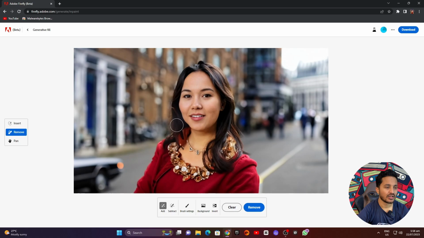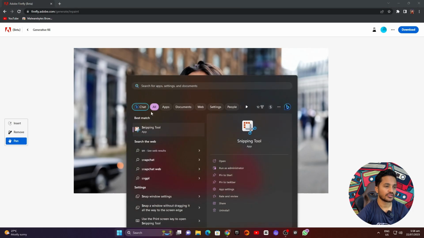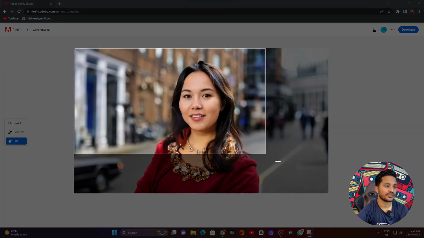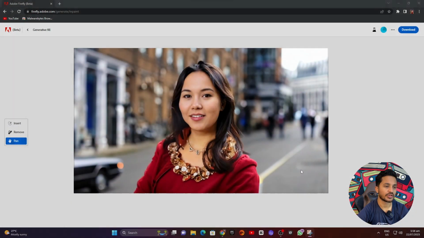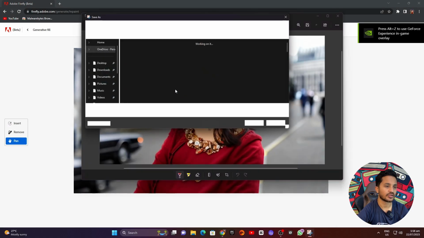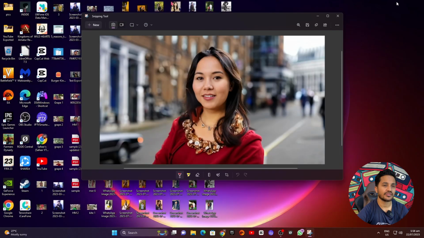However, there's another way to download this. Click on pen, keep on this option, and then take a screenshot. So I'm going to select Snap Tool, New, and I'll take a screenshot of this image from here, and I'll save it on my desktop. So let's go ahead and quickly save it on our desktop. Okay, I've already saved this on my desktop.